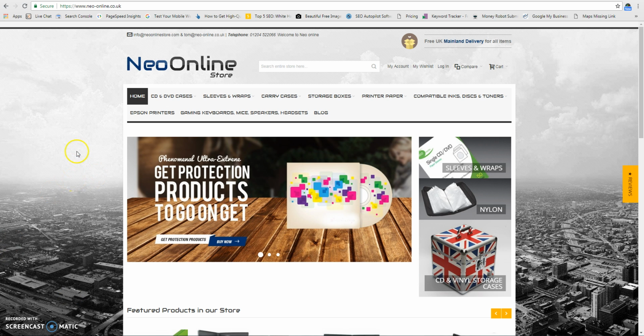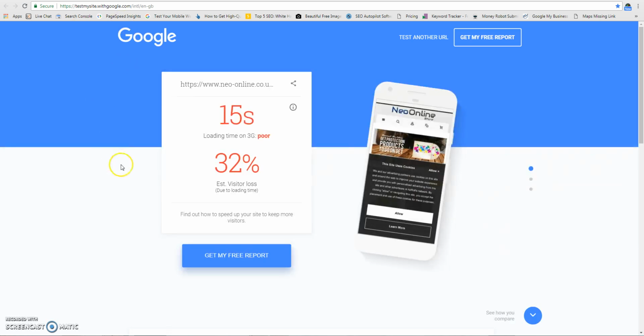So, first thing that we check is the speed of the website on mobiles and laptops using the Test My Site with Google.com tool, and you can do this and actually download your own free report, which I suggest that you do. But basically, I've already run the test for you, and it's coming up as a load time on mobile of 15 seconds, which is poor. You should be looking at 3 to 4 seconds. That's the industry average.